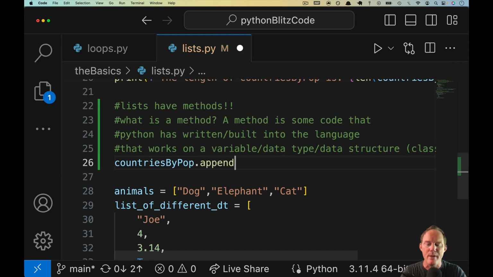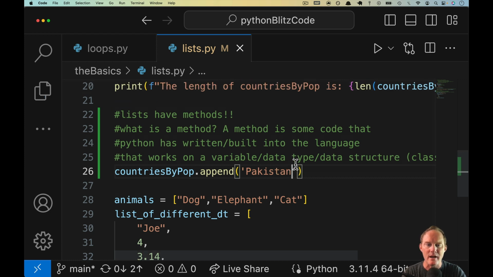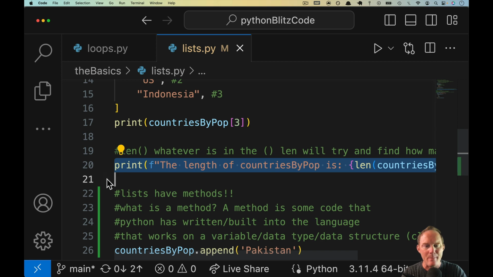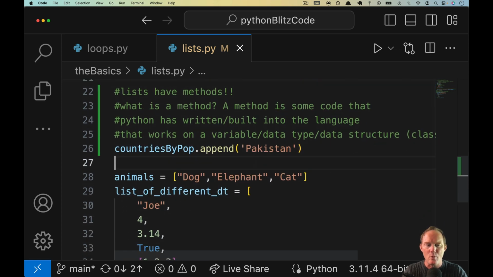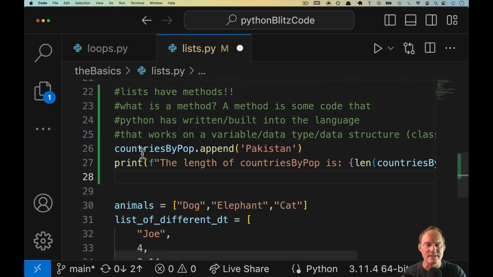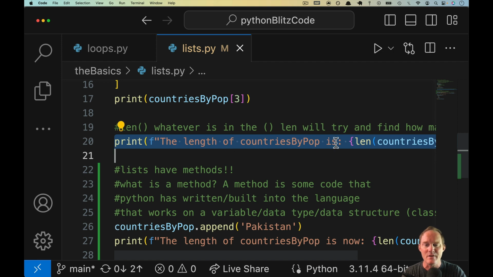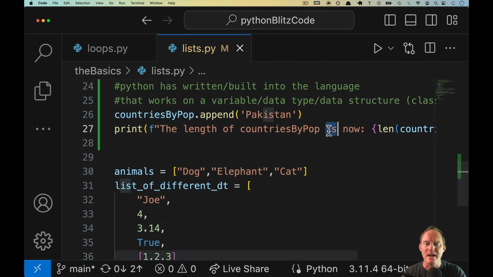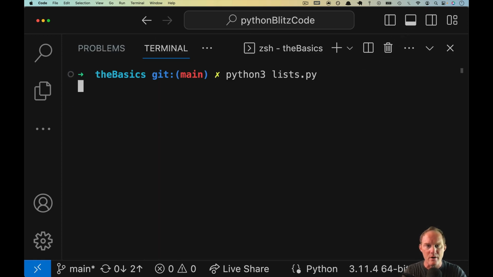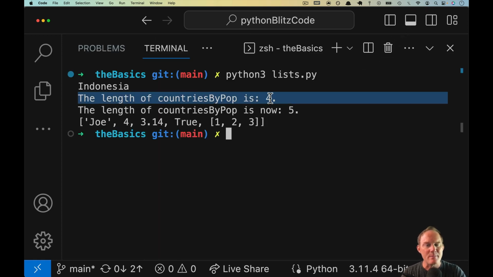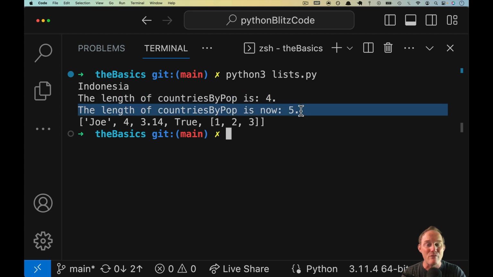We are going to do dot append. And we're going to put in here, and then I will just show you, Pakistan. Let's go back up top here. I'm going to copy line 20, and I'm going to paste it in right below line 26. The length of countries by pop, I'm going to change this to is now. Okay, so we get two different statements here. The length of countries by pop is this, and then we print it again after we run this append thing. Let's come over. Let's run our code. The length of countries by pop is 4. The length of countries by pop is now 5.